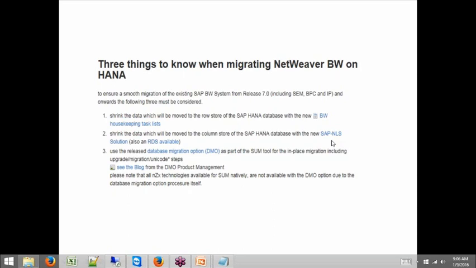So even through housekeeping activities or by implementing NLS, I can reduce the size of the database. Before migrating towards HANA, I can implement an NLS solution for BW and reduce the size of my BW database as much as possible. That is one aspect of doing it.